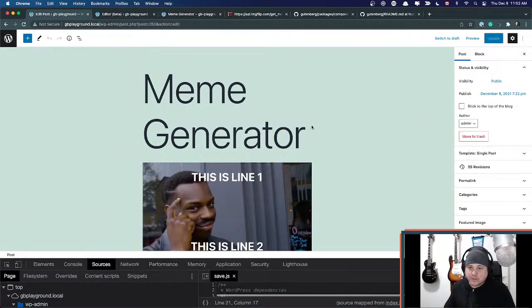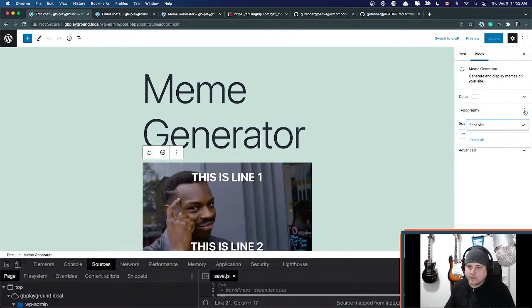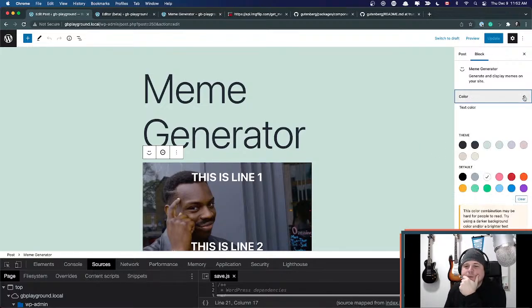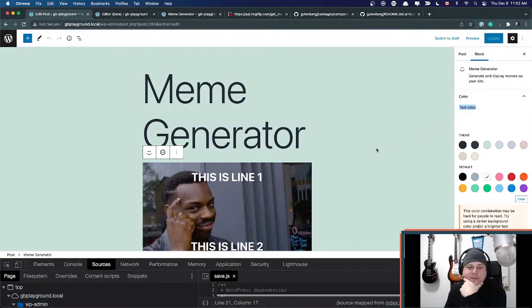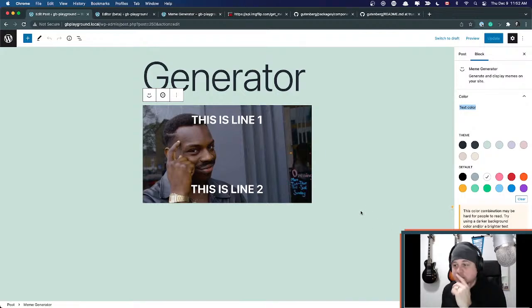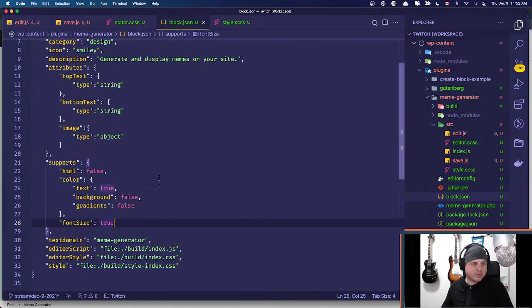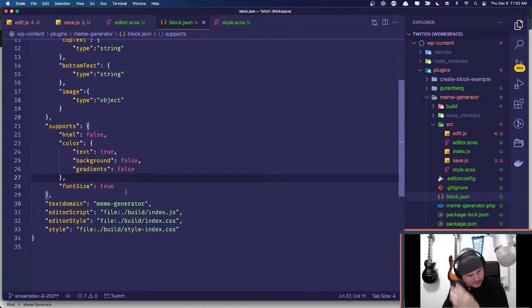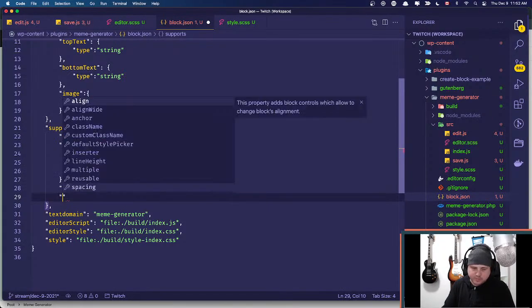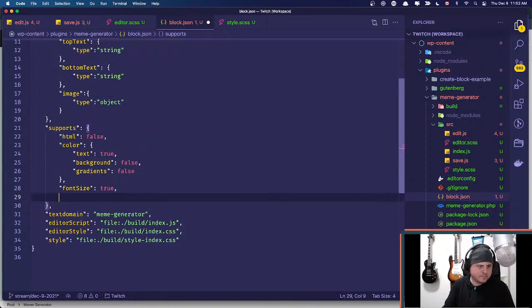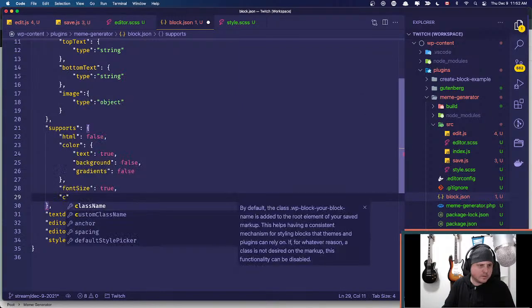Let's see. Oh, typography is a little bit different now. What's in here? Oh, that's cool. That's super cool. And look, we have all of these things now. Text color. Okay. All right, so let's do some things. What we can do, I believe, if we go into our block.json, is start opting out of some things. Can we get into typography? Is typography actually supported here? Colors.